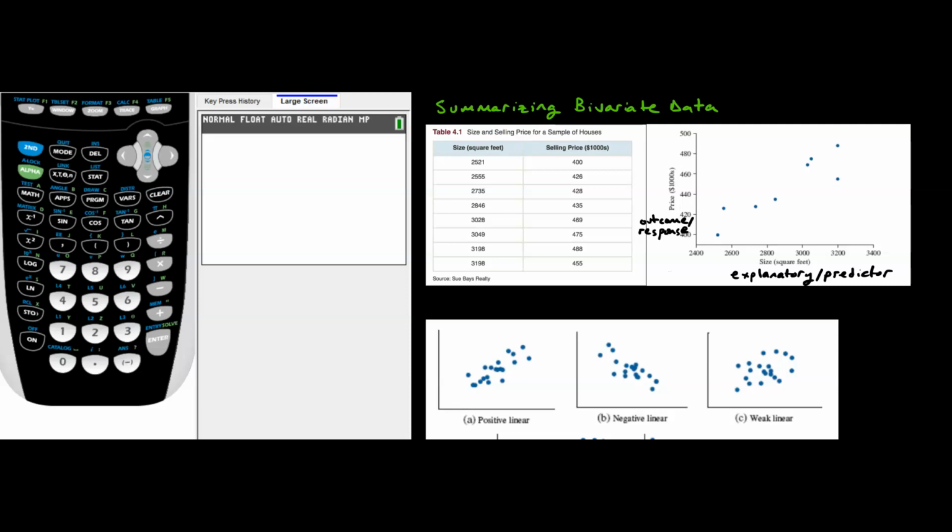So let's begin by looking at an example that illustrates the relationship between the size and selling price for a sample of homes in a Denver suburb. So we have the size of the homes in square feet in the first column, and then their corresponding sales price in thousands of dollars in the next column. If I take these data points and plot them in the figure at the right, I get what I call a scatter plot. Let's observe some things about this scatter plot.